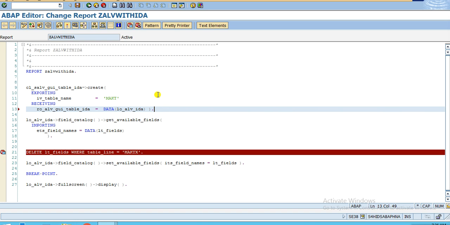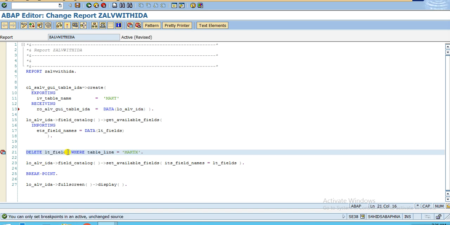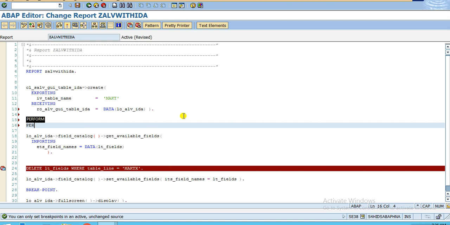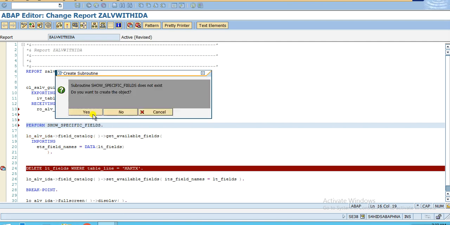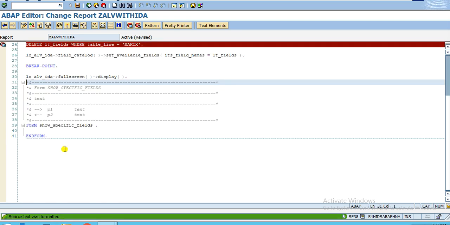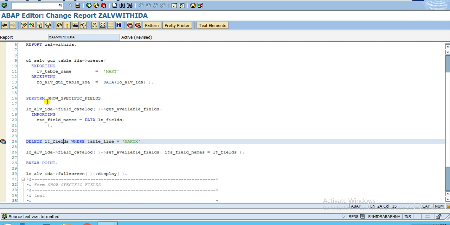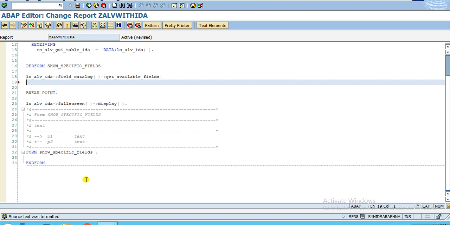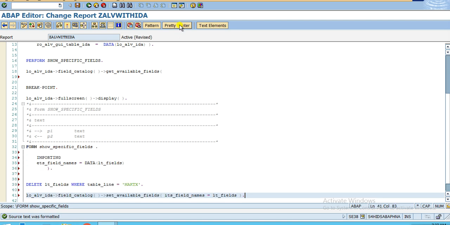let me modularize a little bit. What I will do is put everything in a perform, a perform to show specific fields. If you want to show the specific fields, then in that case we would have to do this in the main program itself. Maybe I can do it, and all the code which I have written over here, I'm just going to put it over there. Okay, so it will be a better presentation this way.